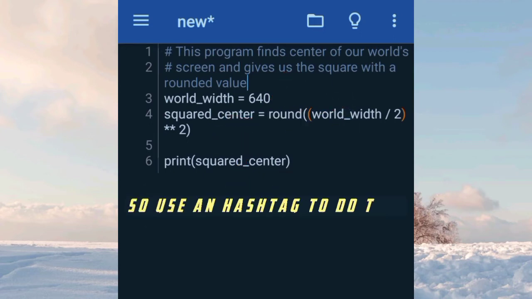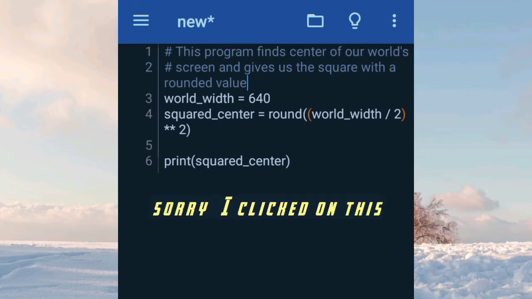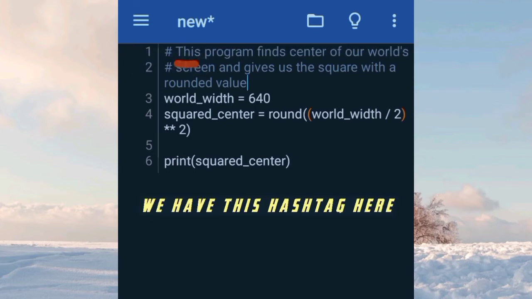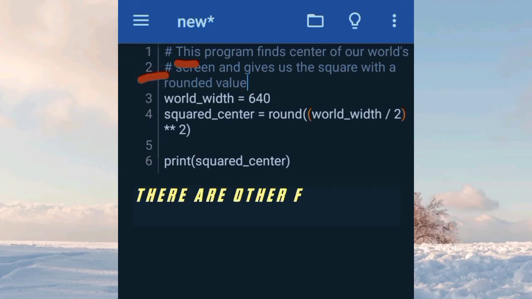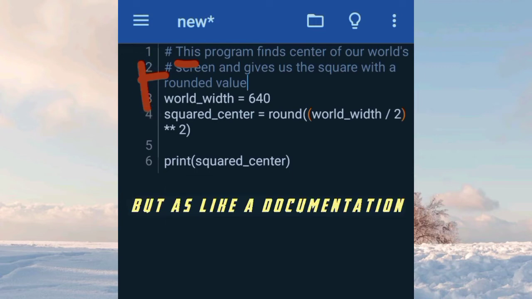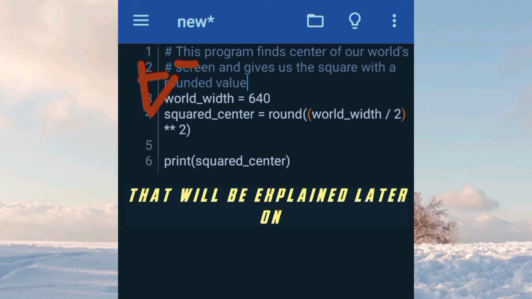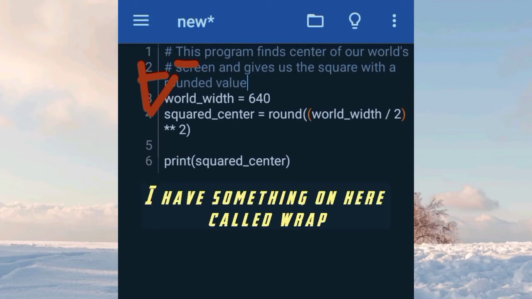Using a hashtag to do that, I click on this to bring this up. We have this hashtag here, and when we want to come to a second line, we can use a hashtag. There are other forms of a comment. You might have seen something like triple quotes, but that's like documentation that will be explained later on.